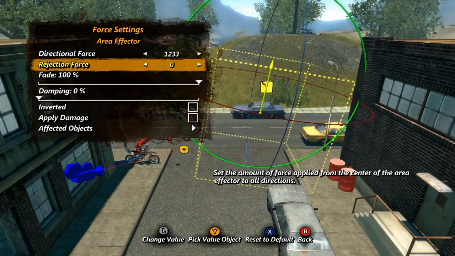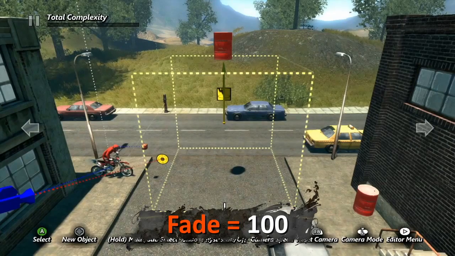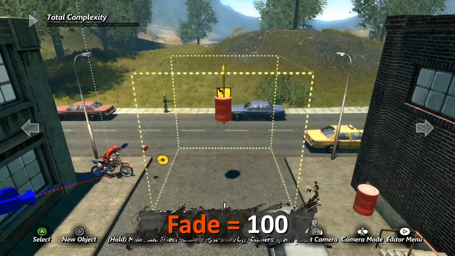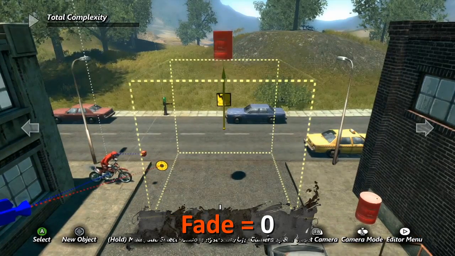Rejection force is a little different. Instead of constantly pushing objects in the direction the tool is pointing, it applies force in all directions emanating from the center of the area effector. Fade determines how strong the force is at different points within the bubble. At 100%, the force is strongest at the center while there is no force on the outside edges. At 0%, the force is constant throughout the bubble.